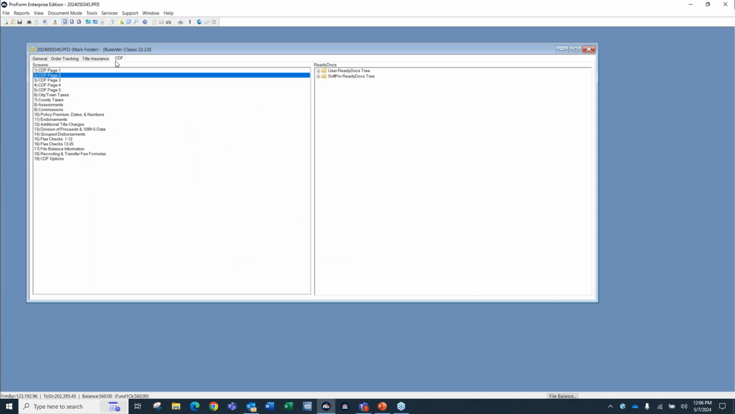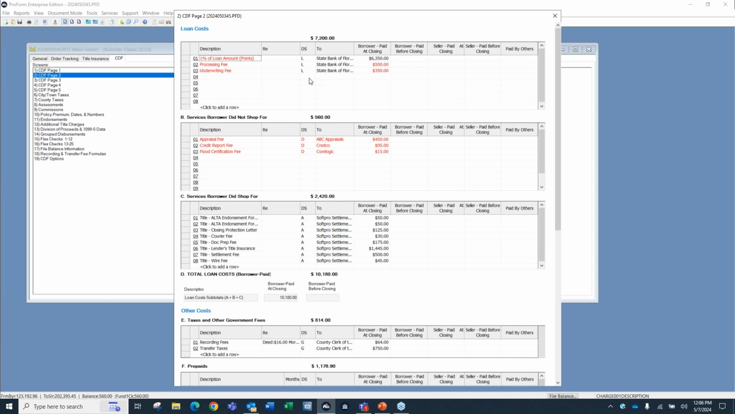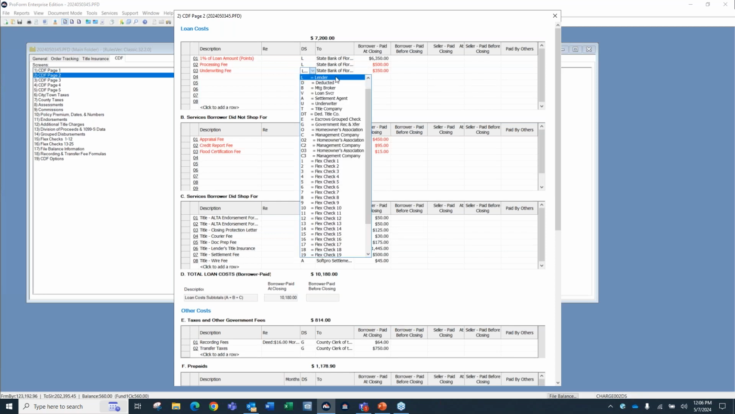Now, when I look at page 2 of my CD, section A, those loan fees are marked with the letter L. The letter L stands for lender. Anything we mark with the letter L is a check. It's a disbursement to our lender. So those are the differences between those two codes.